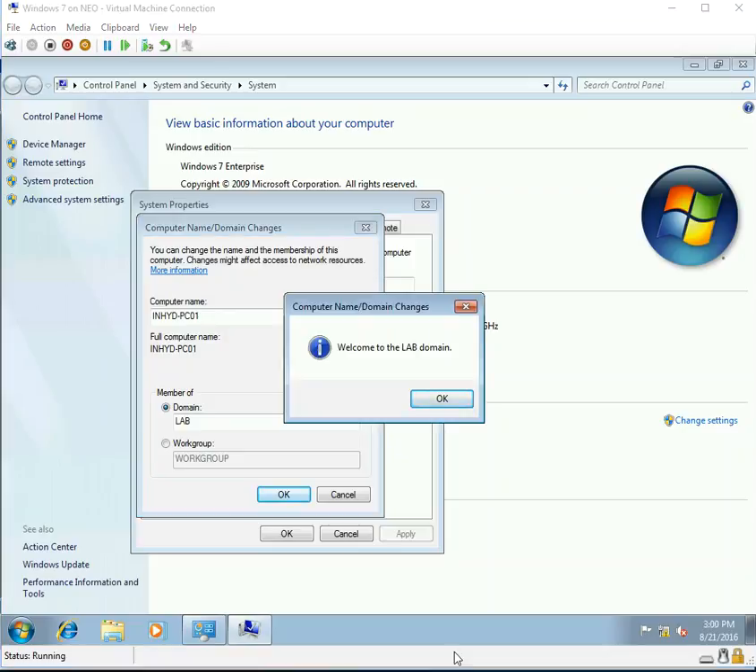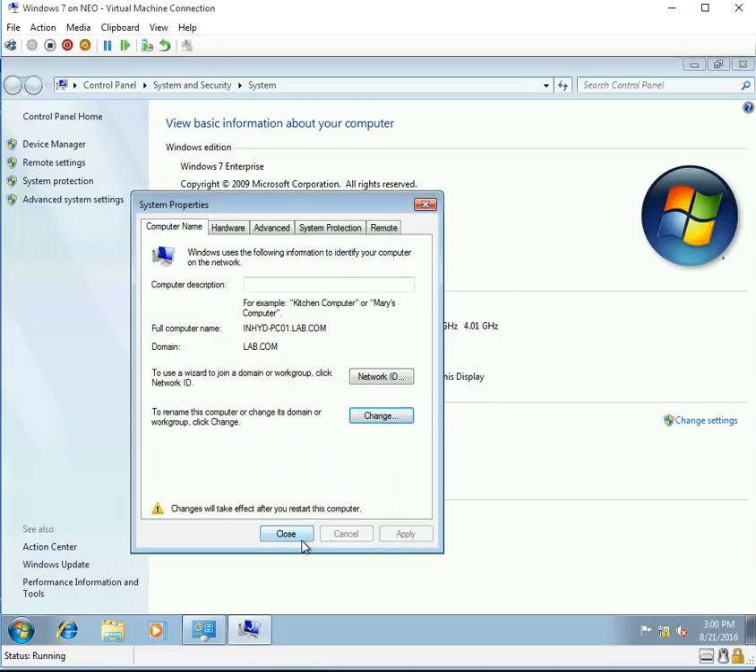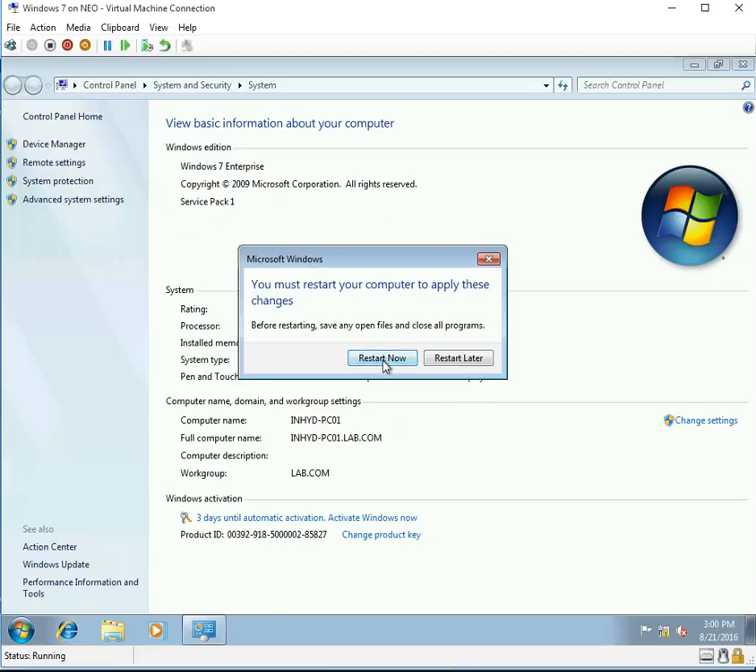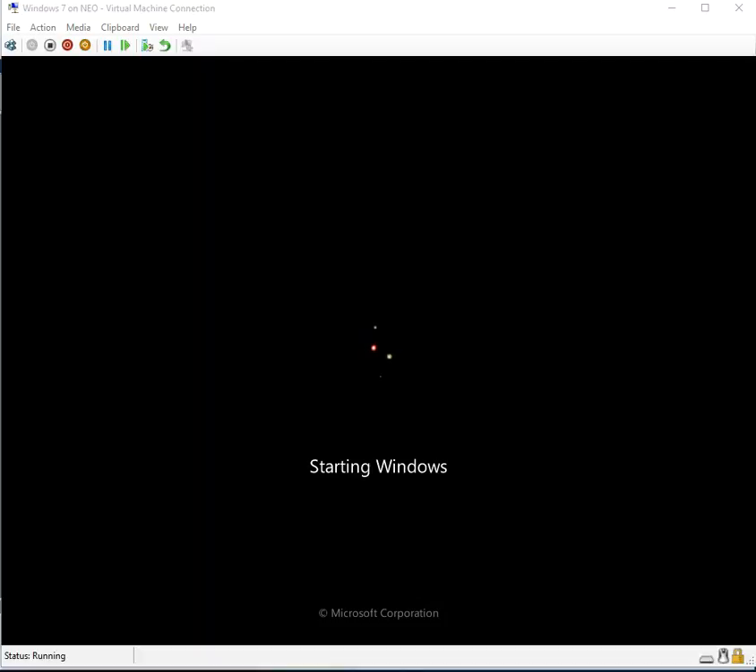and this should add the machine to the domain. We can see the message, welcome to the lab.com. I click OK. Then it says that you have to restart, otherwise you cannot log into the machine until it has restarted. So I'm just restarting my machine.